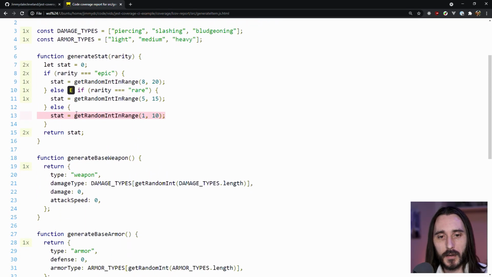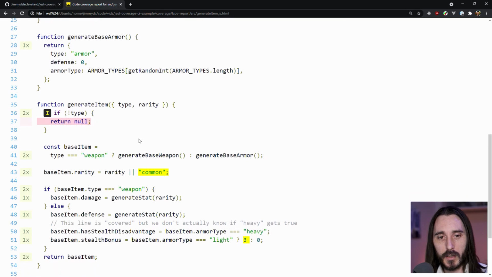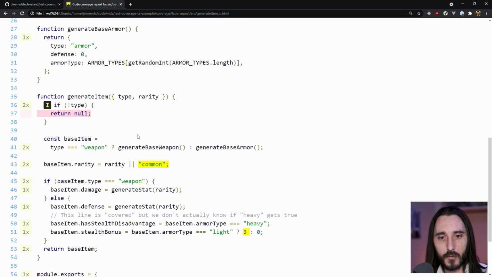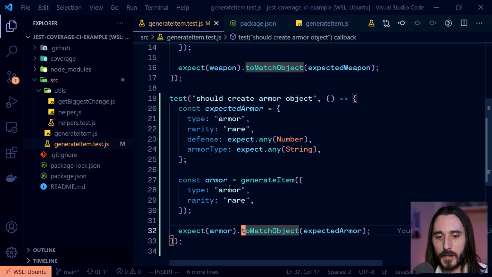So now let's take it one more step further. We know that we're not running this else statement here on rarity, and we also know that we're not running this short circuit, and we're not doing a common, which we would get from passing in no rarity at all. There's also this little thing here. So let's just do one more pass super fast. We'll write a test now.